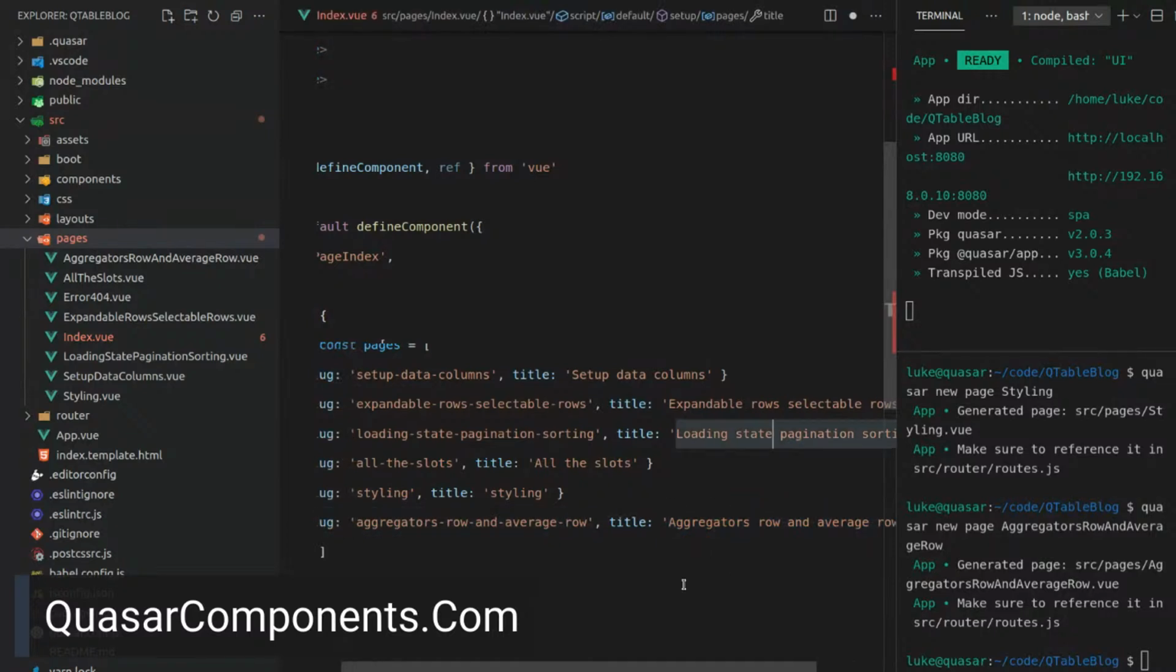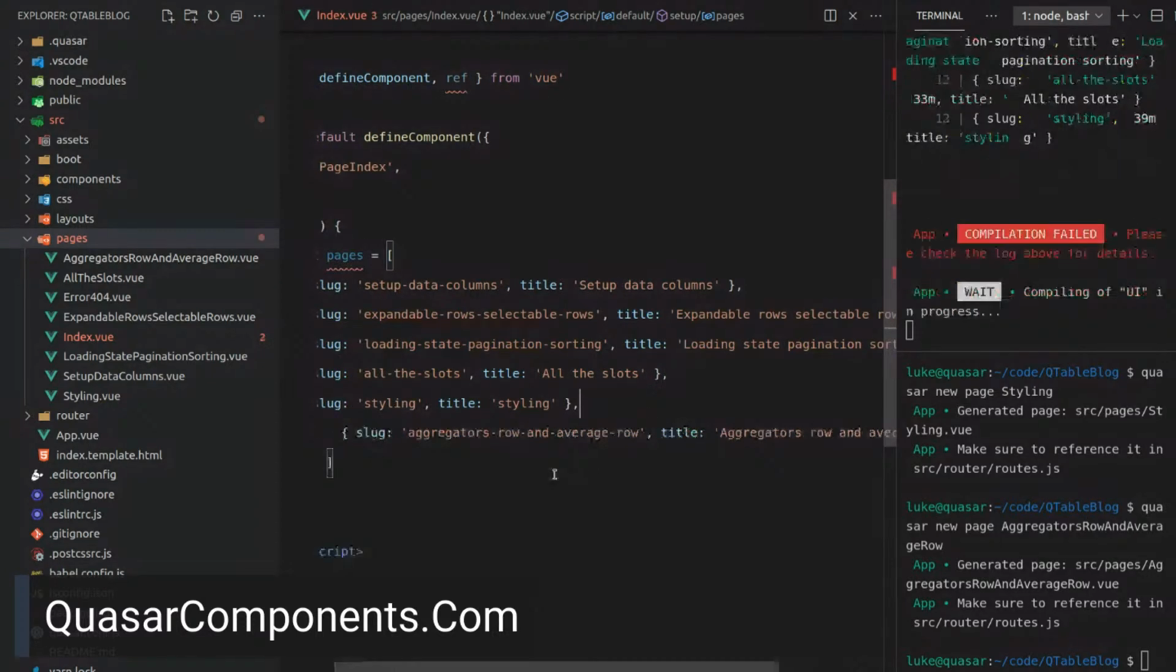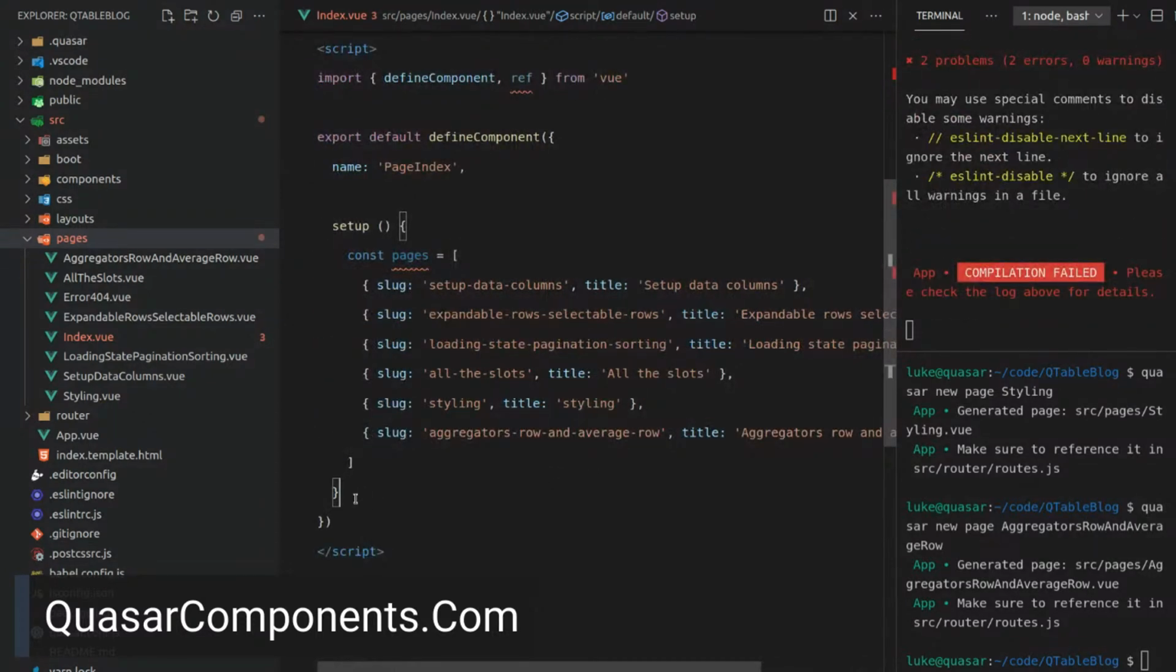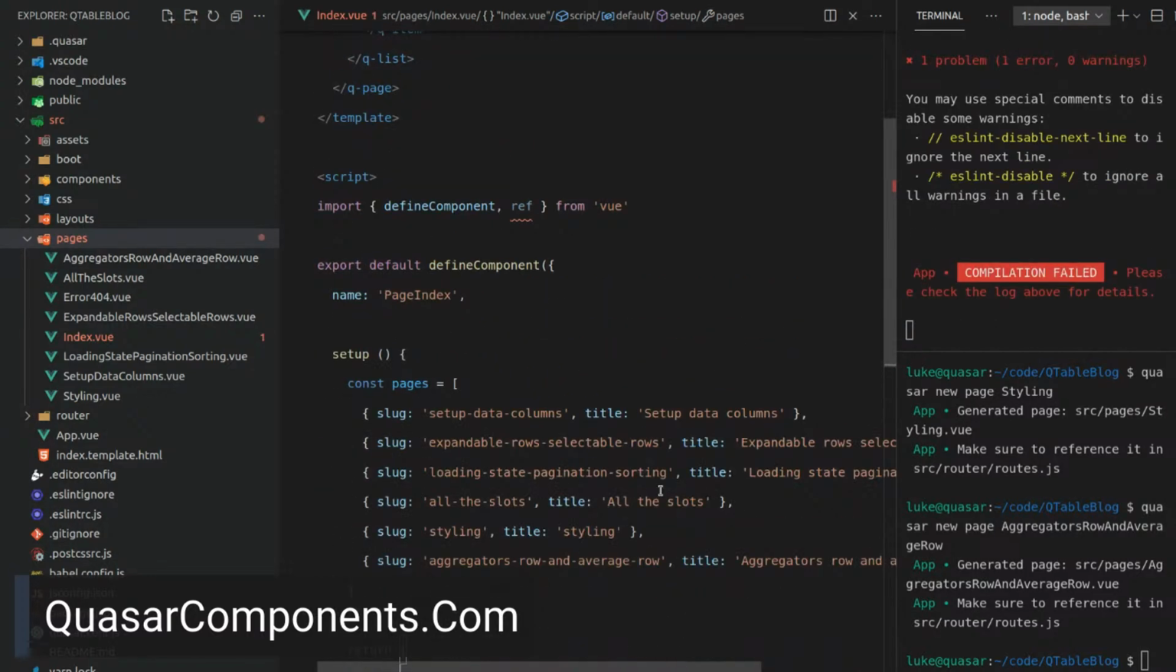Sentence all of that, save it, and we're going to need some commas in here as well. Boom. Okay, looks like that's working. So let's go ahead and expose it now. Pages, that might be it. That might actually work now.